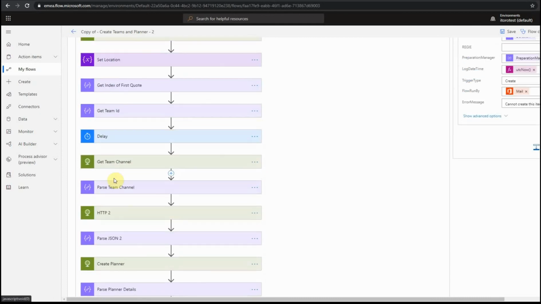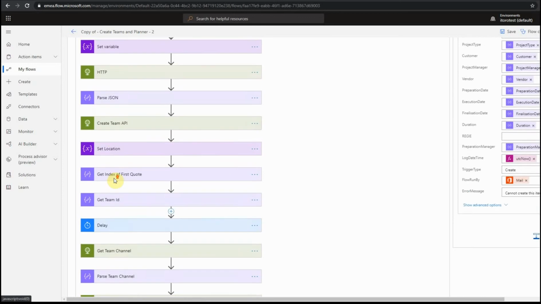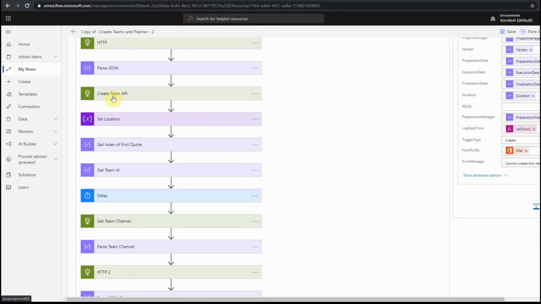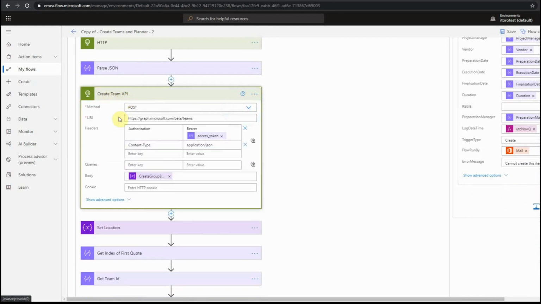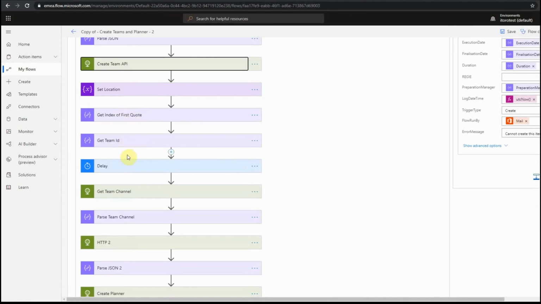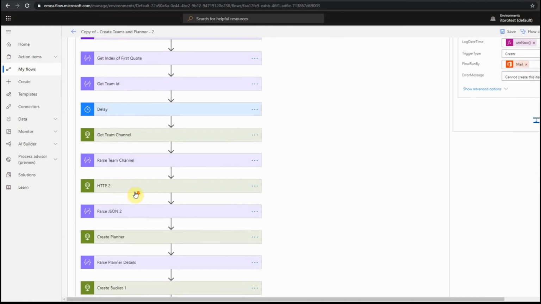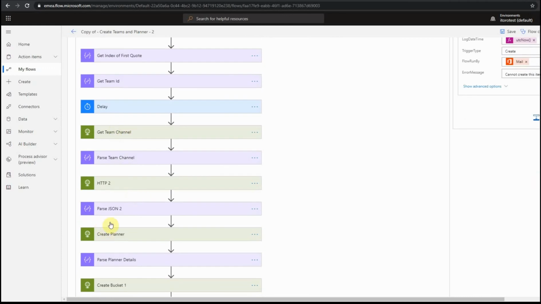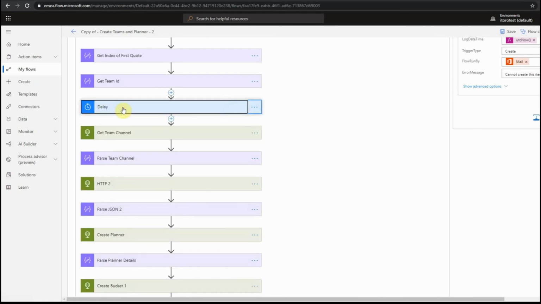We can review them once again. So let's say you created a team already, and then when you create a team with the post method, you want to create a planner, right? Or a specific team channel here before the planner gets created. So first, please make sure to add a delay, short delay, so the actions are done in a sequence.